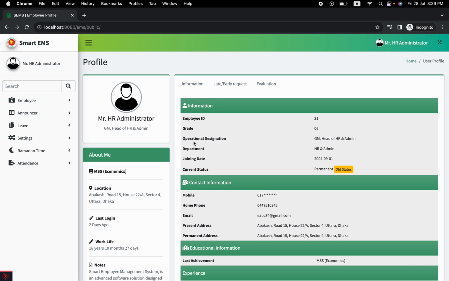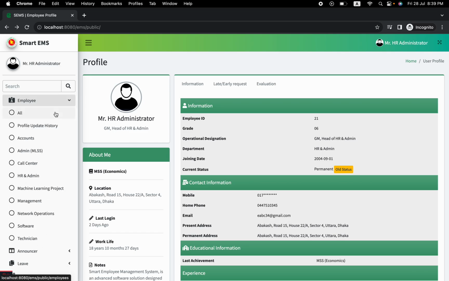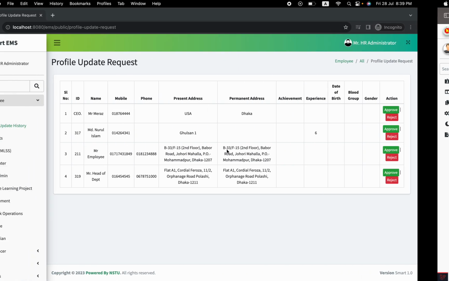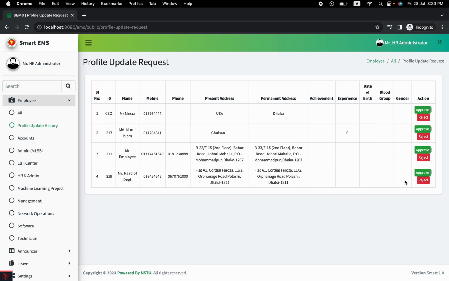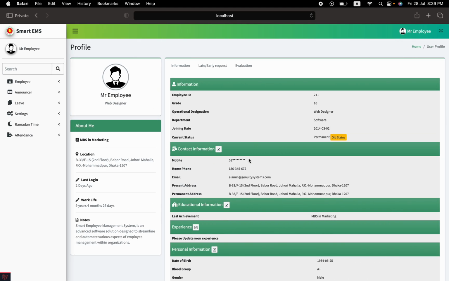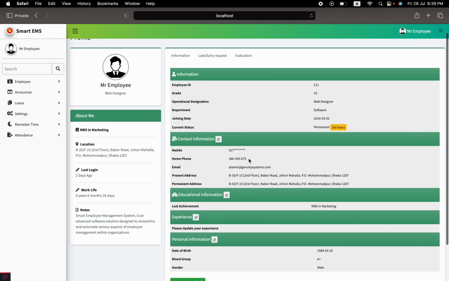If we go through the HR administrator, you can see the profile update history. The head of department wants to change his mobile number, phone number, and also address. After approving it, the change will show in the head of department's profile. Otherwise, if we reject it, it won't show there.